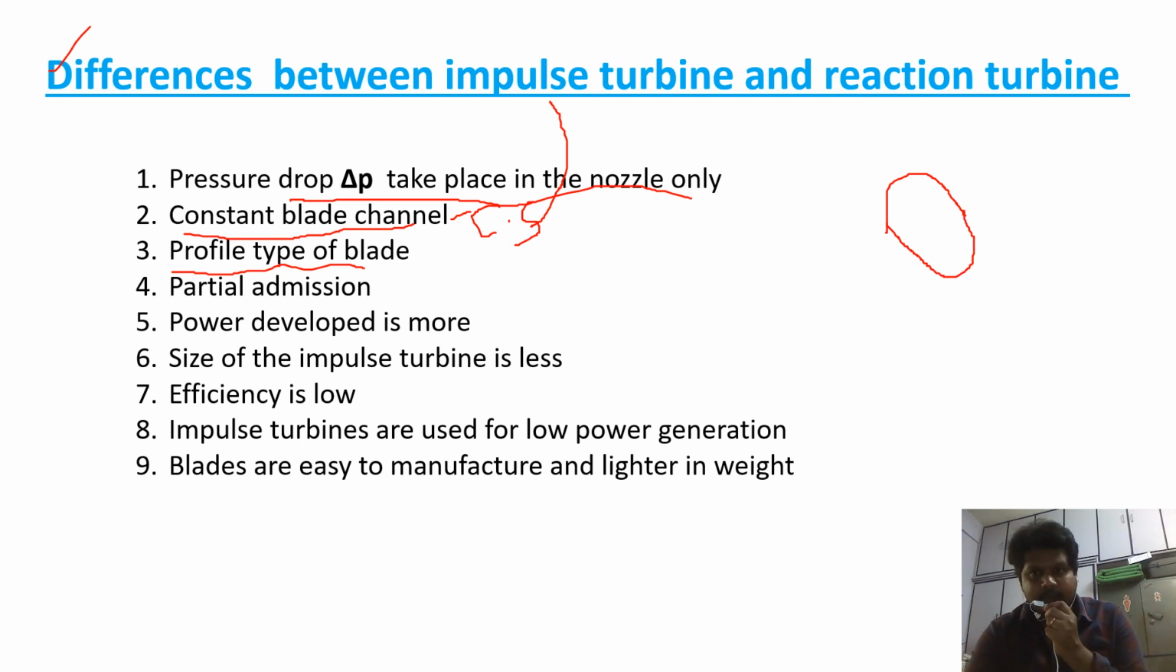Foil type, this is the foil type. In this type of blade, the cross-section area is not constant.